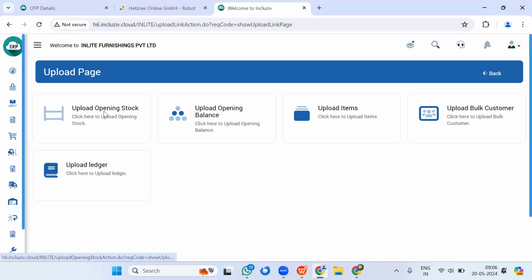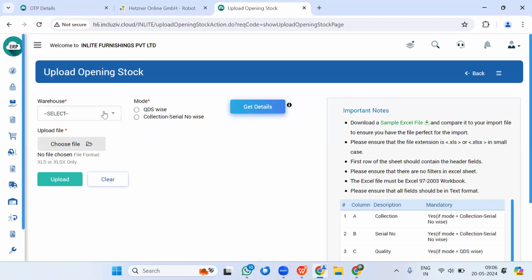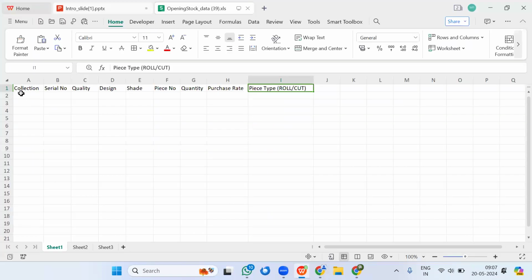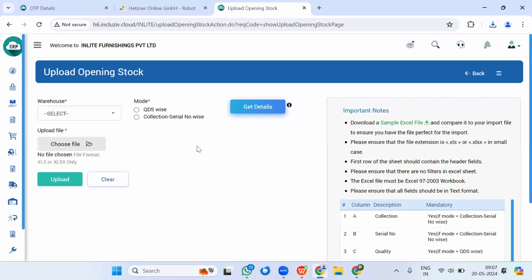Once you're able to upload the opening stock, you can reach a page like this, wherein you can upload the opening stock for each of your warehouses. And there's a sample Excel file using which you can upload the opening stock. Now, in the Excel file, you would find that you can upload the stock by collection and serial number, or you may upload it by quality, design, and shade. So while you're uploading the stock, you are given the choice of either using QDS, which is quality, design, and shade, or using collection and serial number.